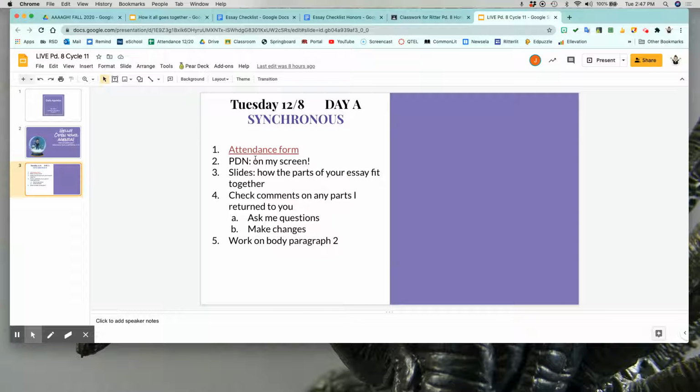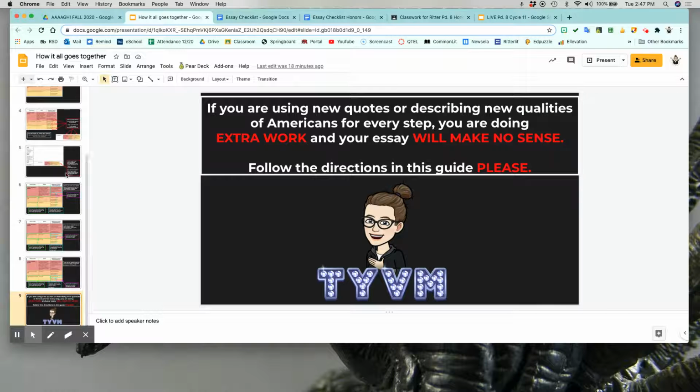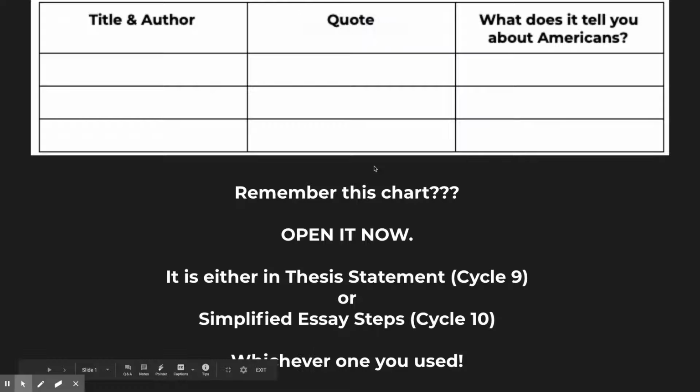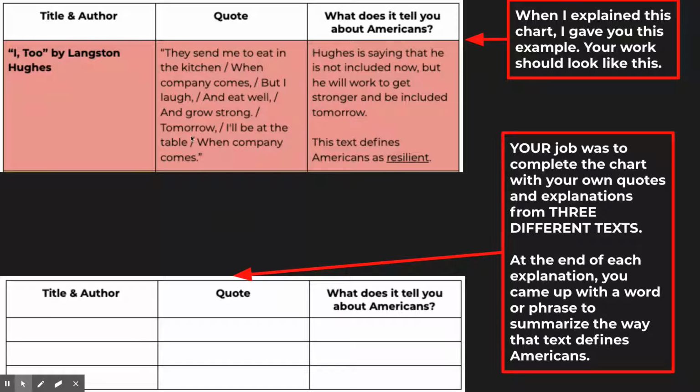Okay, so the PDN for today was something I had up on my screen, which is part of the next agenda item, so I'm going to show that to you now, except I'm at the wrong end of it. There we go. The direction was to open up your thesis statement document, which is where this chart appears. When I explained the chart, I gave you this example using "I, Too" by Langston Hughes, picking a quote from there, explaining the quote, and saying how I think it defines an American.